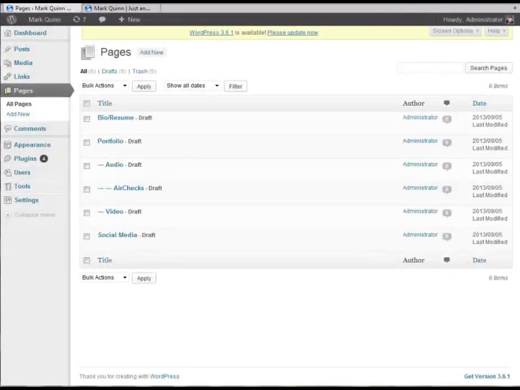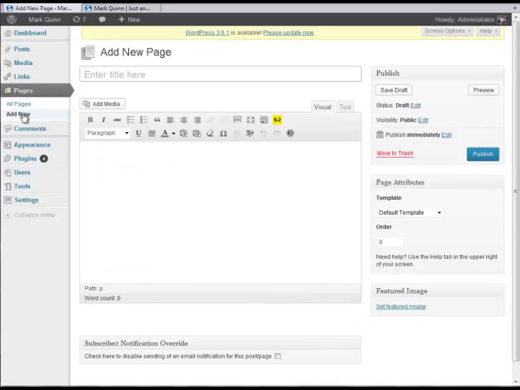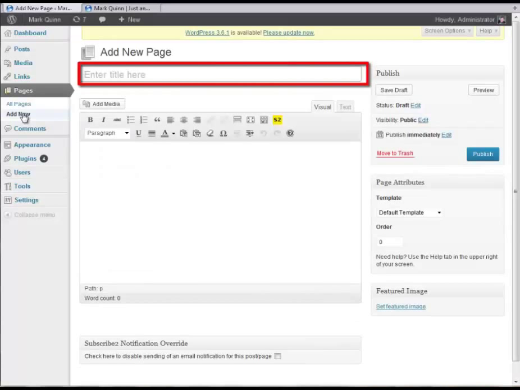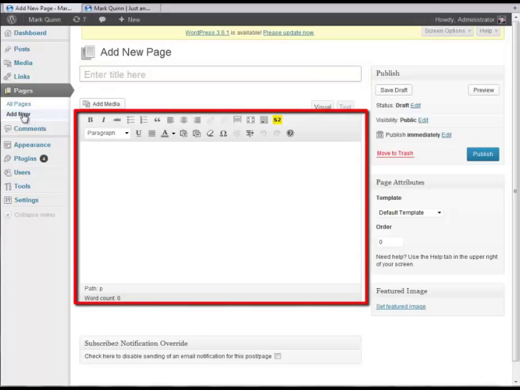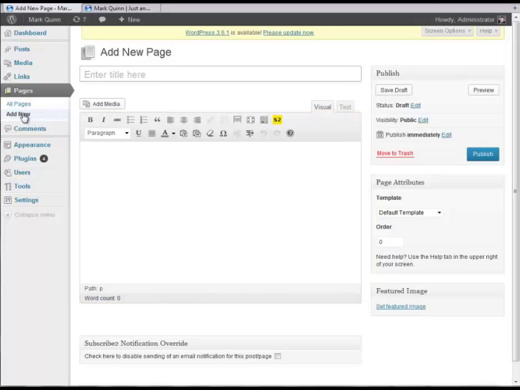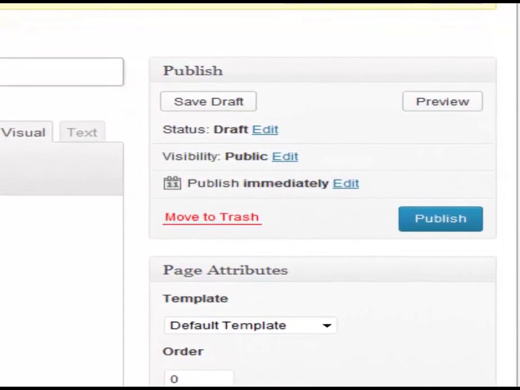To get started, we're going to need to discuss how we're going to add new pages. To add a new page in your website, go to Pages and go to Add New. At this point, you will see that there is an area to type in your title. There's an area to type in your content. Now, when you type in your title, it's important to understand that whatever you type in that window will end up being in your navigation bar as the title for people to see and click on.